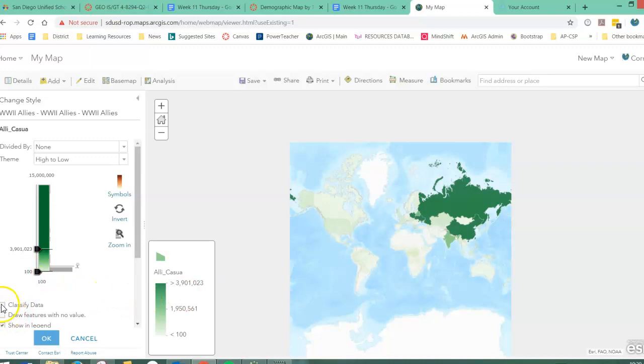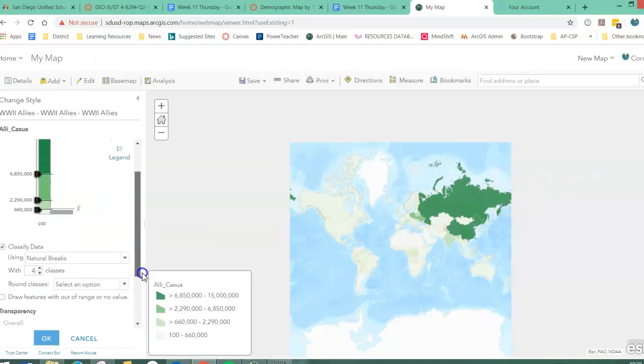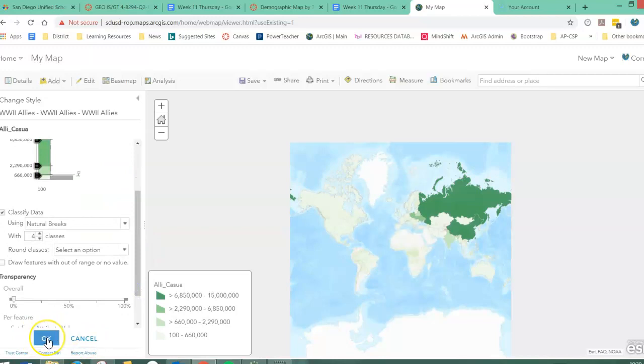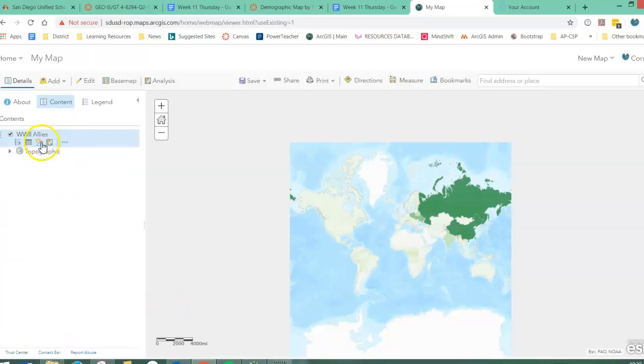And then I'm also going to classify the data so that I can have it broken up a little bit. So now I can get a better idea of where most of the casualties are, which we can see definitely over in Russia. And from here, I'm going to hit OK and done. But I'm not done yet because I know that I don't like the name of the Allied Casualty.